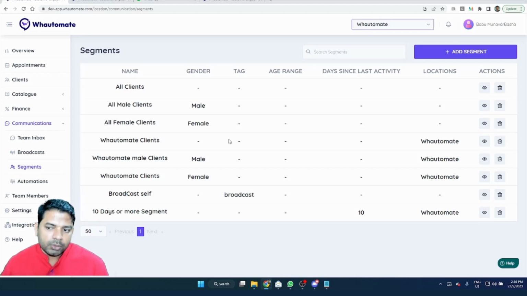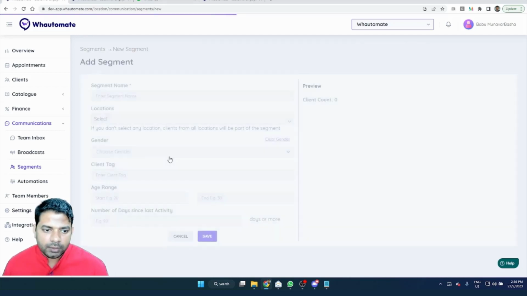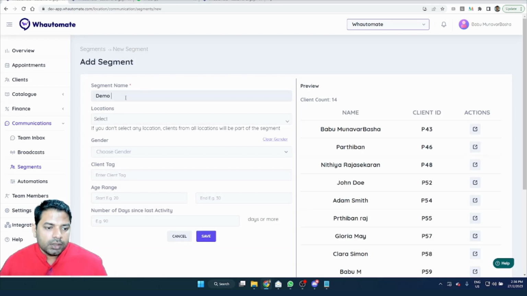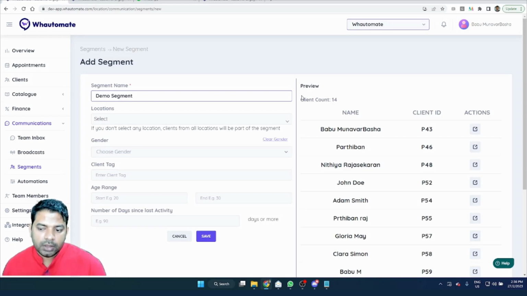Let's create a demo segment just to see how it works. So here, as you can see, you can give the segment name, and this is just for your internal reference. And on the right hand side, you can see the clients that are impacted by this segment. When you send a broadcast message, these are the people that will receive the broadcast.